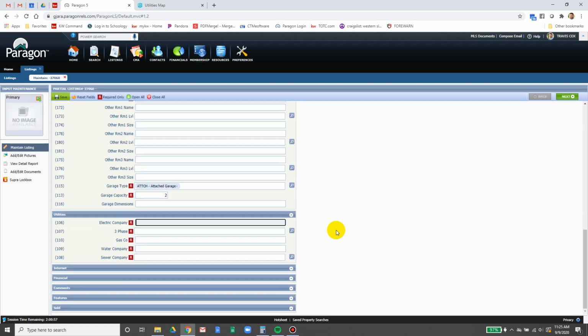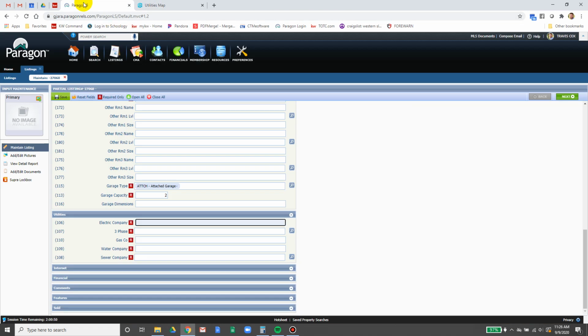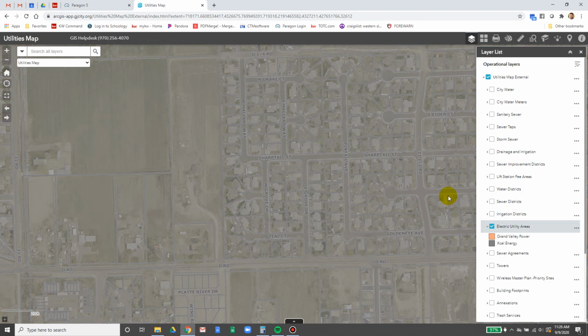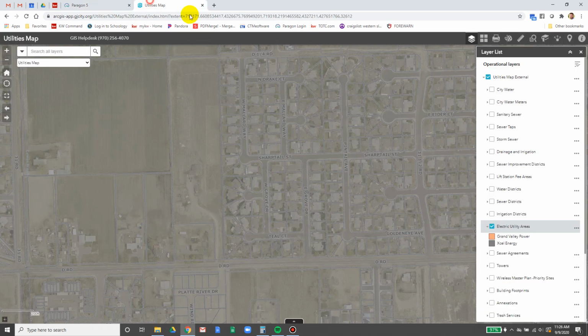Okay, utilities. So this is where the utilities map is helpful again. Electric. You have electric and electric utility. This one is gray, so it's in the Excel area. Excel. 3-phase. No, we don't have 3-phase. Don't confuse the 220 that you hook your dryer up to with 3-phase.